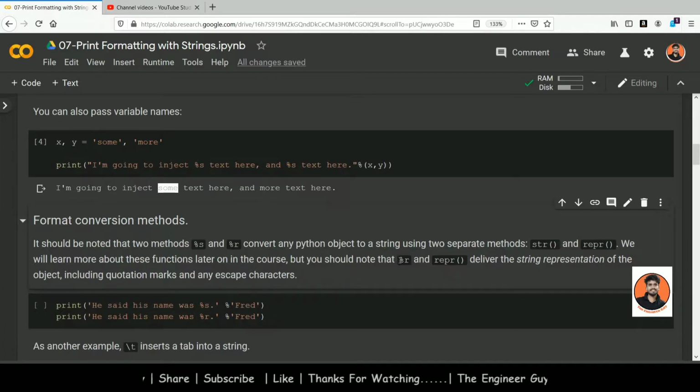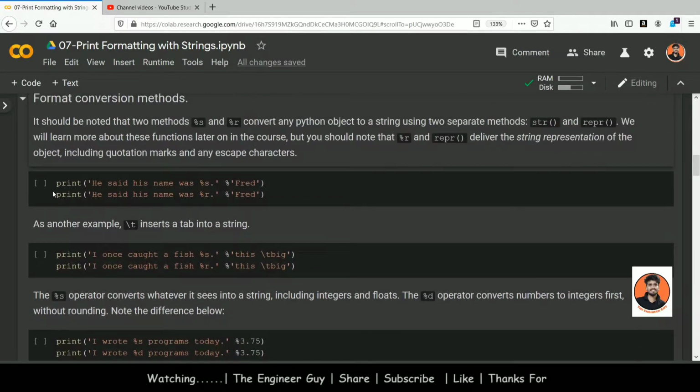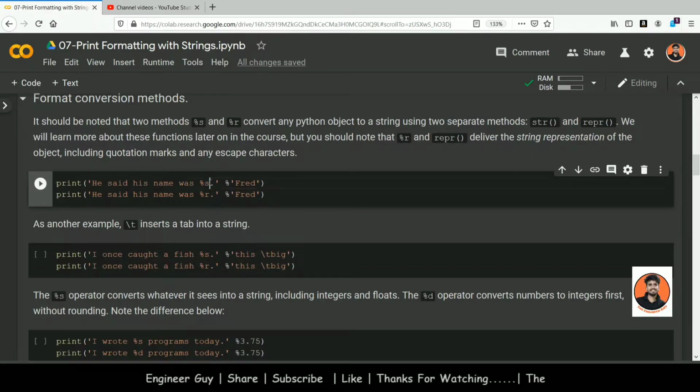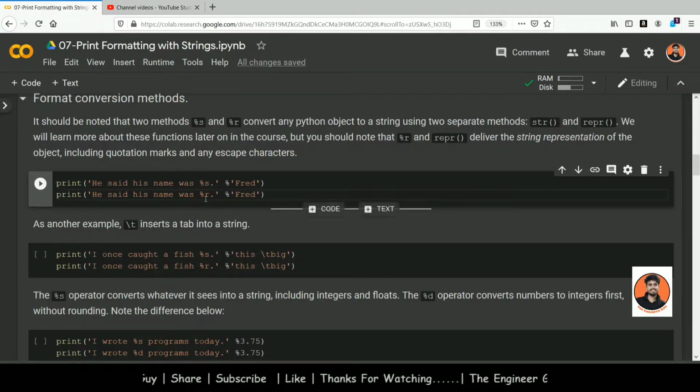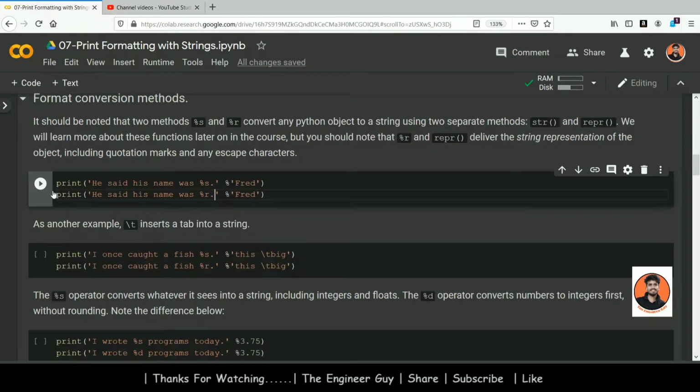So make sure that when you use modulo r, it will deliver the string with the quotation marks. Let us see this example. We have two statements. In the first one we are using modulo s, and in the second one we are using modulo r for string formatting. In both we are passing Fred. When you run this command, in the first one Fred will be printed as a simple item, but while using modulo r we will get Fred in quotation marks.